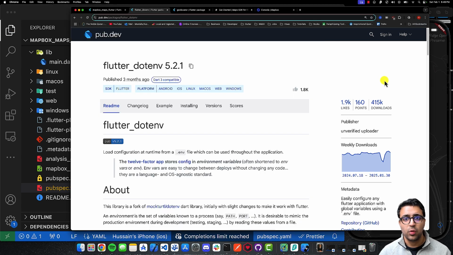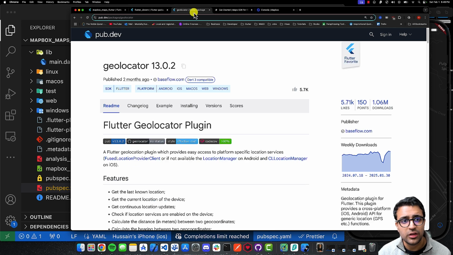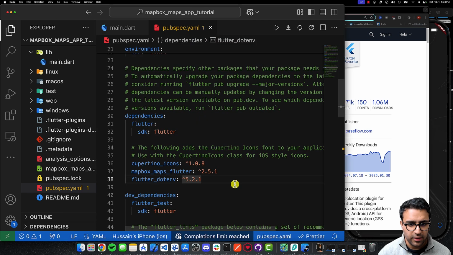And finally, since we want to display the user's location on the device and get access to it, and then manipulate the camera as the user's position changes, we're also going to be using the geolocator package, which, as the name suggests, basically allows us to interact with the location clients that are available on iOS and Android and extract location data from them. So let's copy this, come back and paste them in.